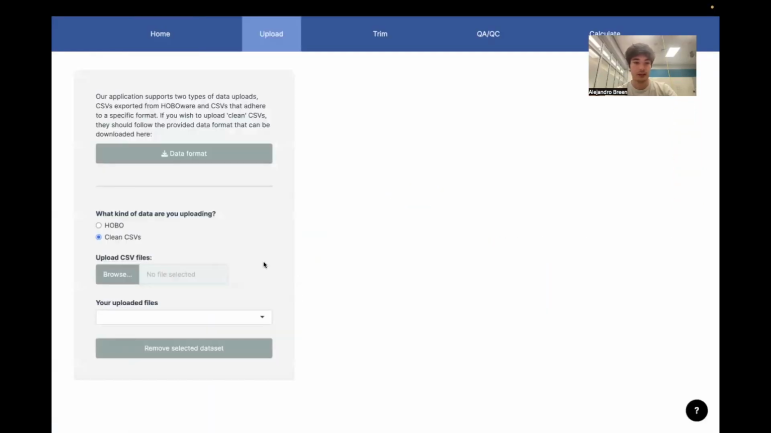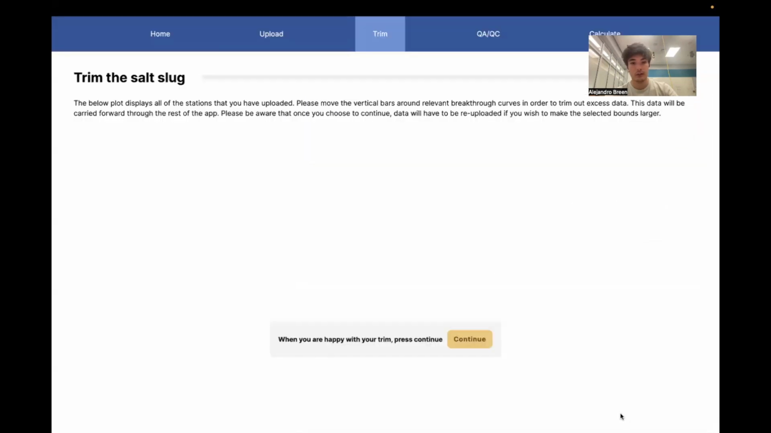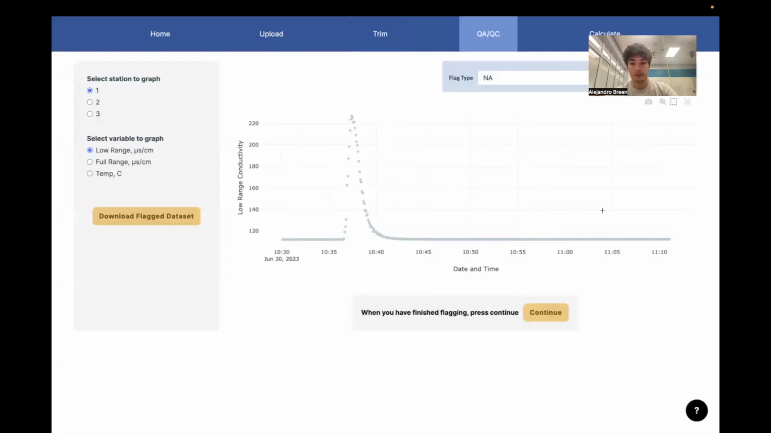So this is our SaltSlug app, which allows you to upload multiple CSVs at once. Now, when you upload these CSVs, you're then going to be able to trim the data down to relevant sections and get rid of bad data as shown over here. Afterwards, you're going to have a QA/QC process in which you're going to be able to flag data as bad or also interesting and questionable.